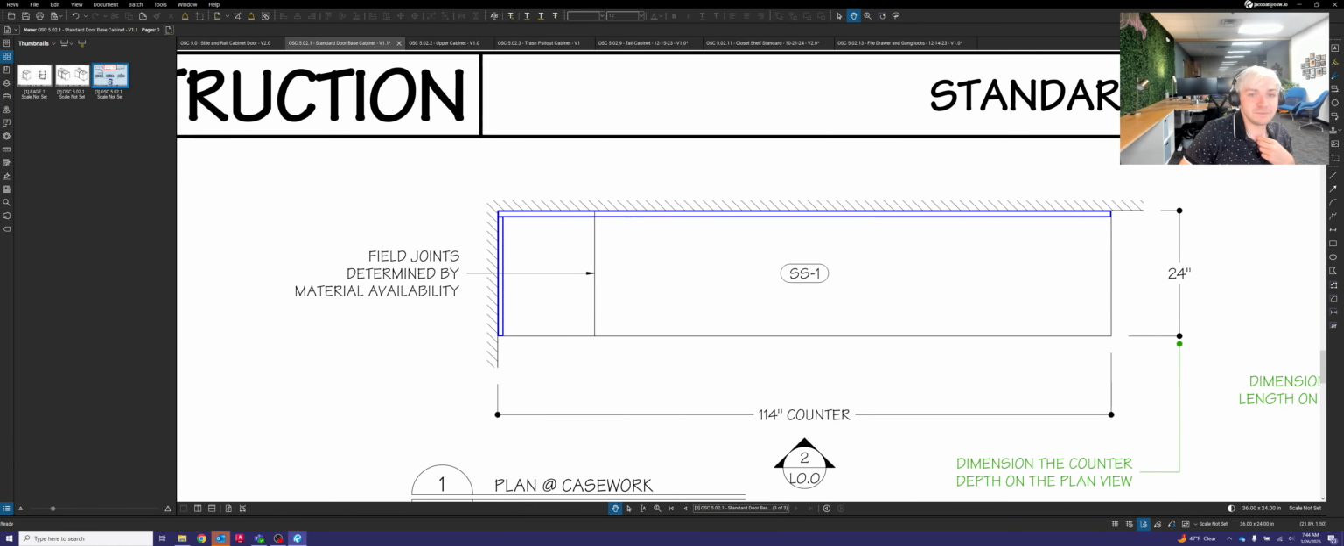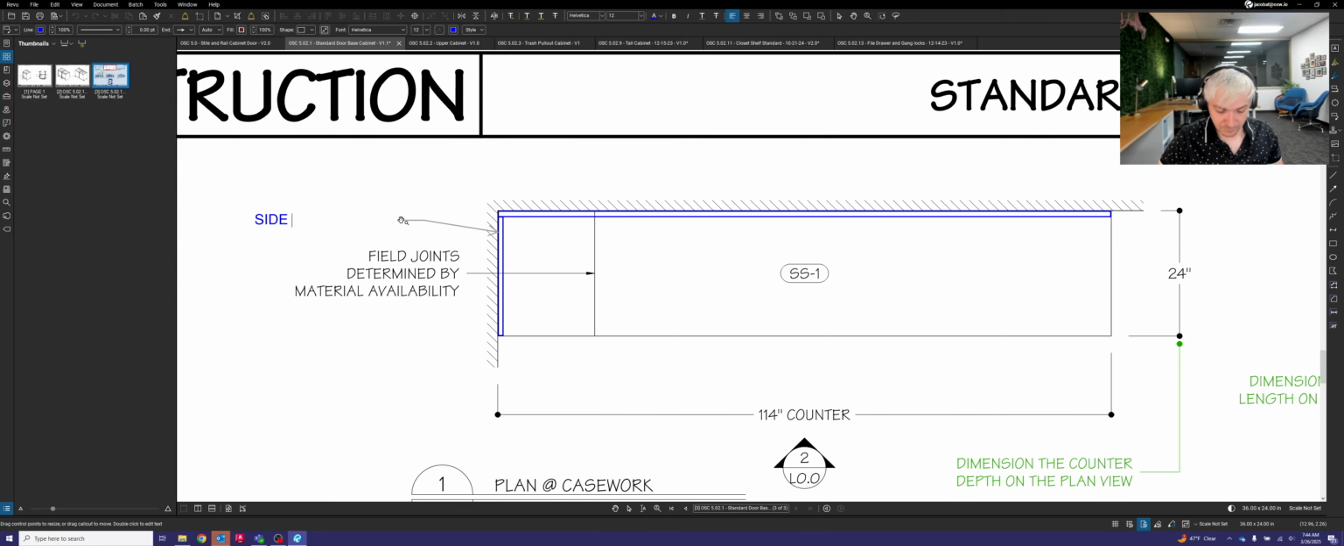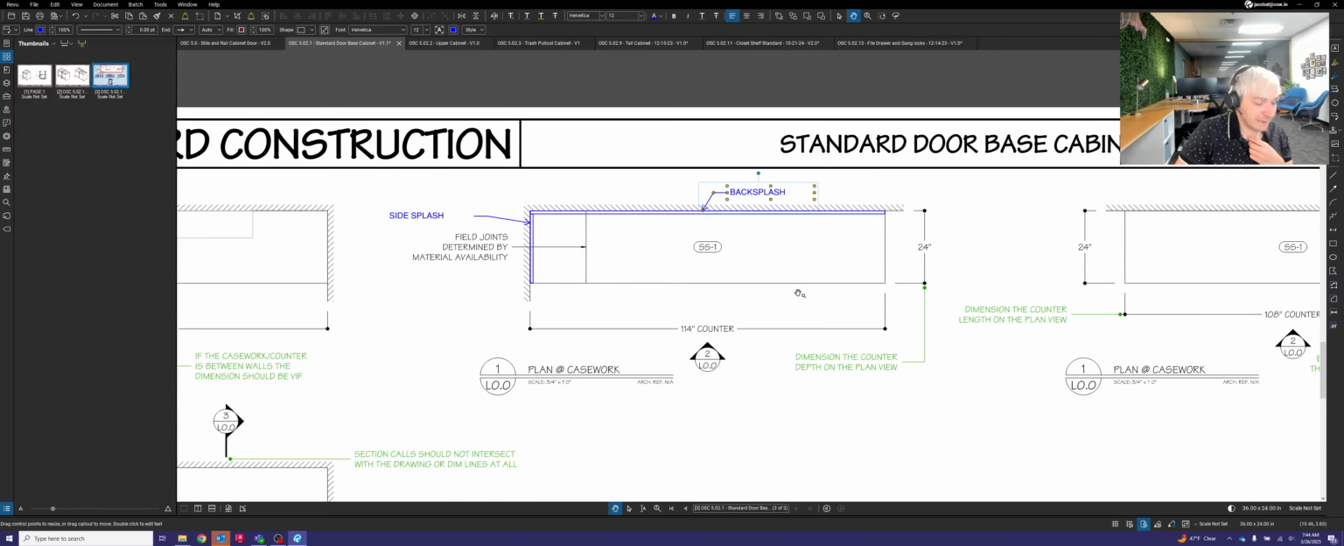So again, terminology here, this is your side splash. And this is your backsplash here. There's a couple other vocab terms for your cabinet drafting here. So once we get through that, we're going to make our way over to upper cabinets next.